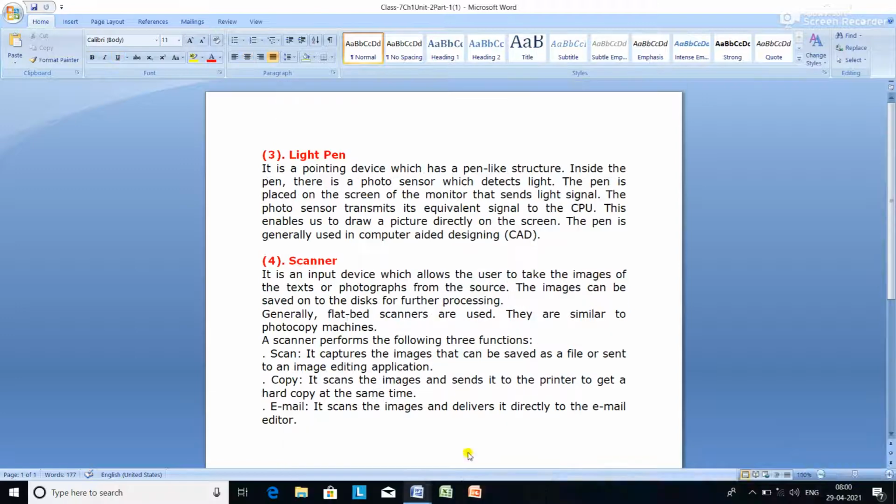Then we have one more pointing input device, that is called light pen. See, the light pen is a pointing device which has a pen-like structure. It looks like a pen. Inside the pen, there is a photo sensor which detects the light.